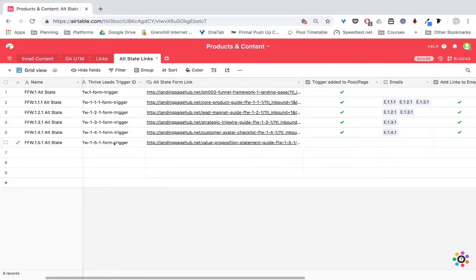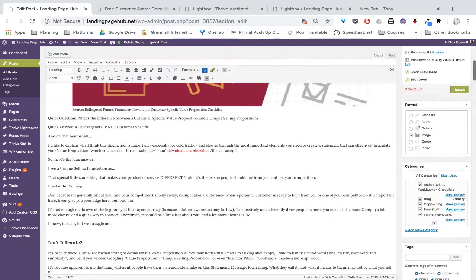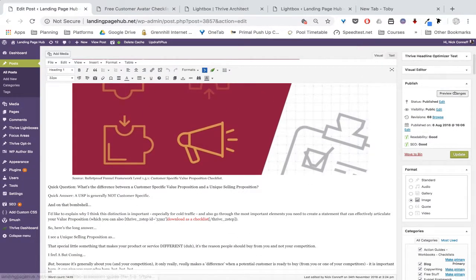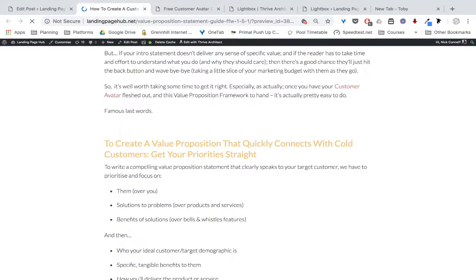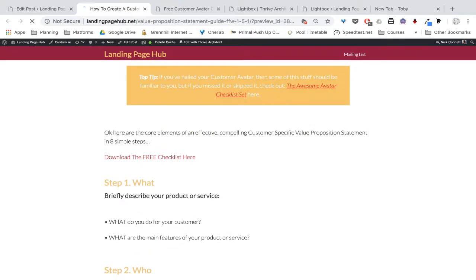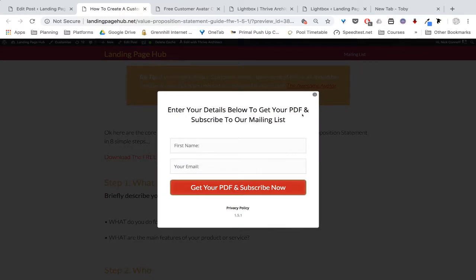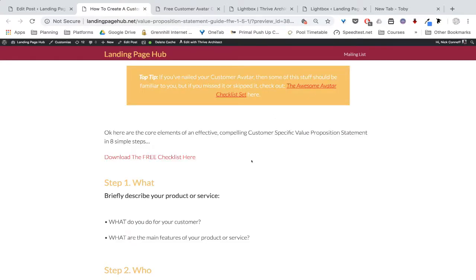So that's the trigger there. We're looking for the links basically on here. So let's preview it so you can see where the links actually are. Okay, so there's one there. It's just before that step 1, download the free checklist there. So you click on that, see that's what actually happens. That's the old form there.